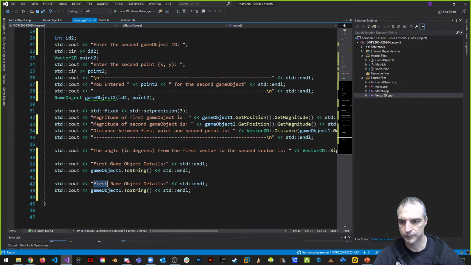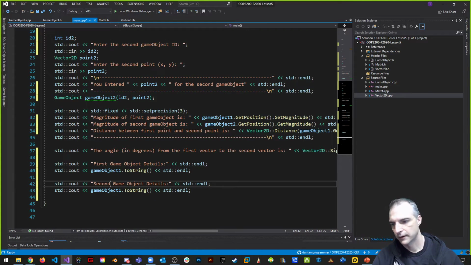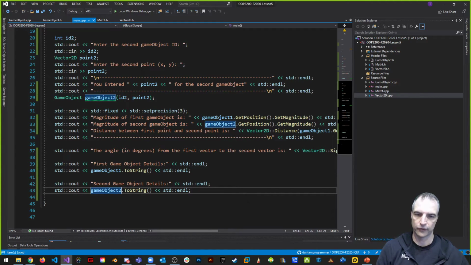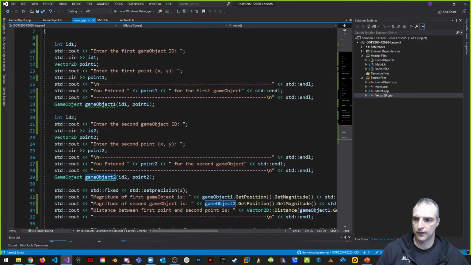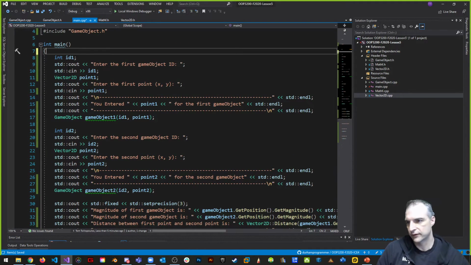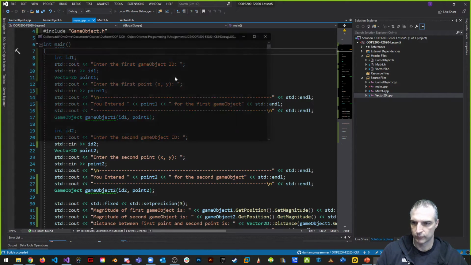So we'll say second game object details, and it'll be game object 2.toString. So this is kind of a full cycle, and that is our testing rig to make sure we can use a game object that has a vector 2. All right, let's run this thing and see if it breaks or not. And what does it do?